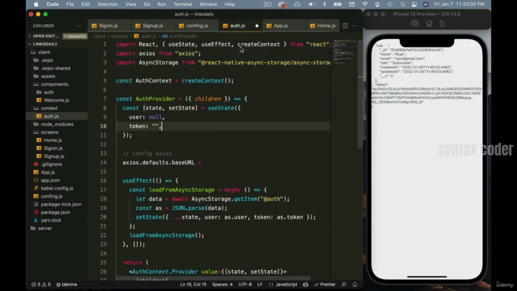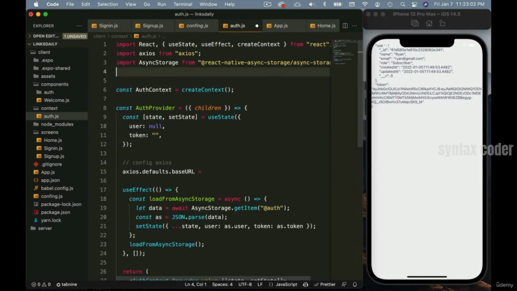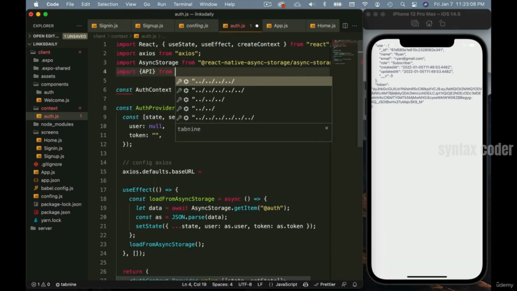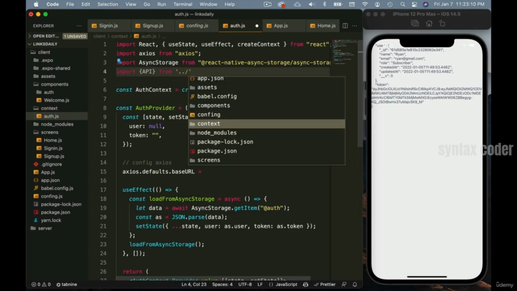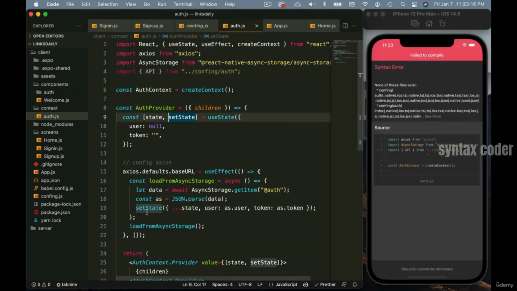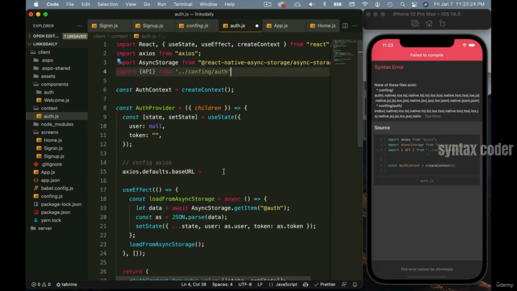So let's go to context. Let me import that. Import API from config/auth. Okay, now something happened here. All right, so here that would be API. All right, so that's the base URL. We configure Axios this way. Later we will do more, but at the moment let's leave it like this.